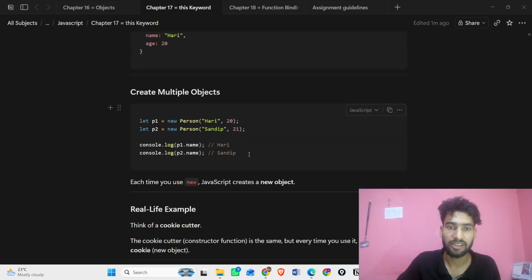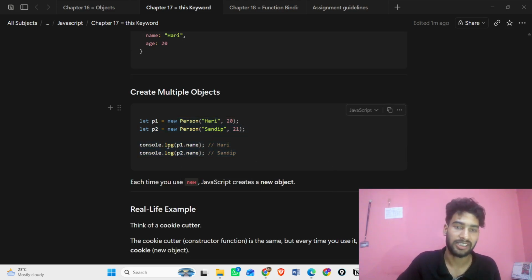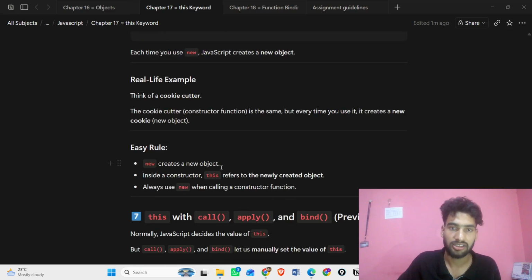Next one is create multiple objects. Using a constructor, we can create multiple objects like that. There is no need to go deeply.